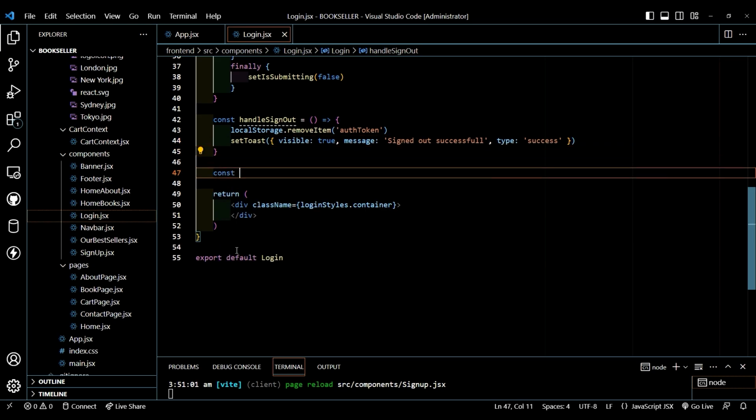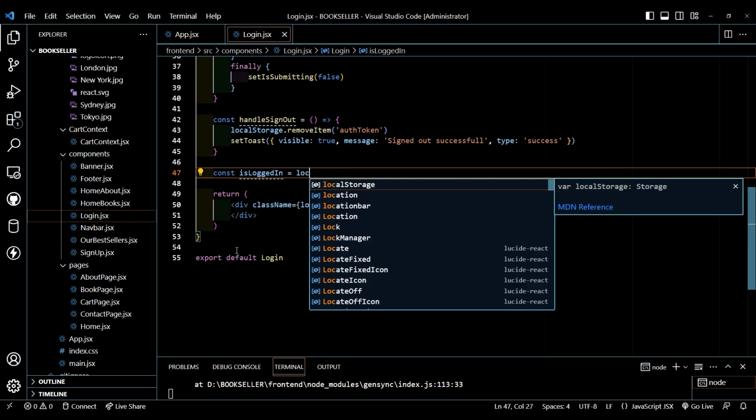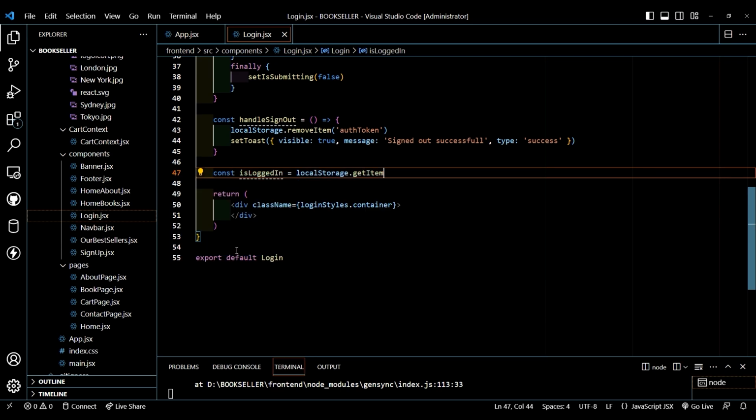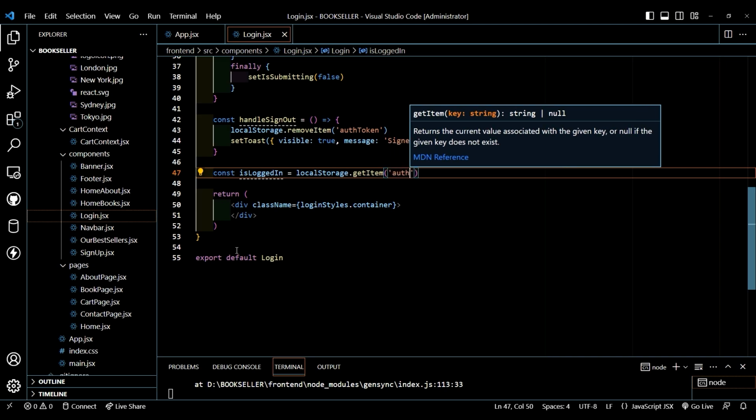Then after this, let's type here const isLoggedIn is equal to localStorage.getItem, and in this we will be getting auth token.